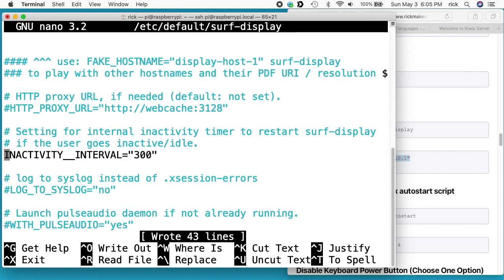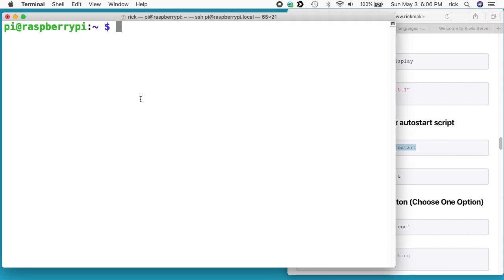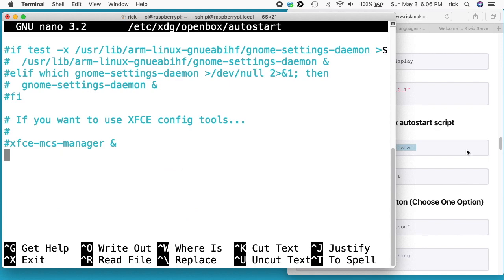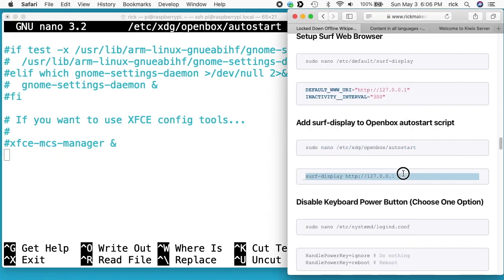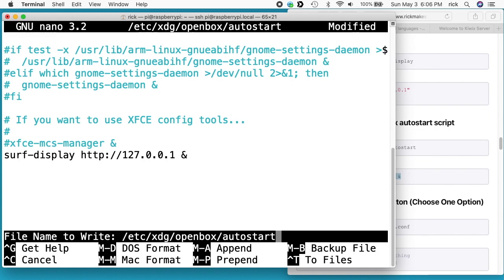So I'll save this page, clear my terminal. Now I want to add surf-display to the Openbox autostart, so I'll copy this next line, and I'll scroll to the bottom, and I'll add in surf-display and our URL and an ampersand. The ampersand makes it run in the background. I actually tried this before without the ampersand. I think it was working, but as I was reading documentation, it said you're supposed to put an ampersand at the end, so that's what I'm doing. So I'll save that out.